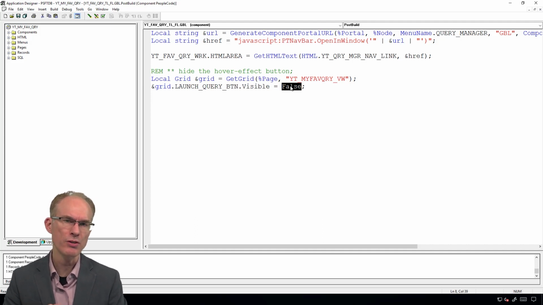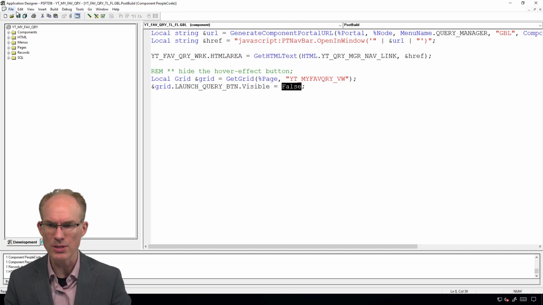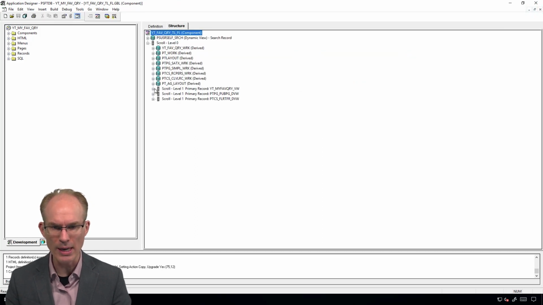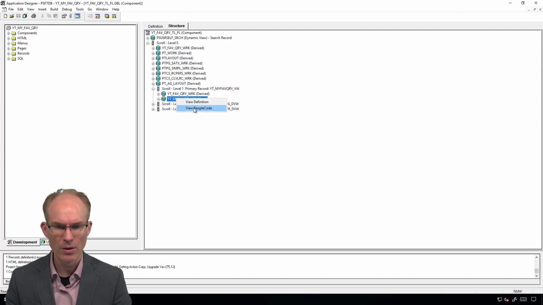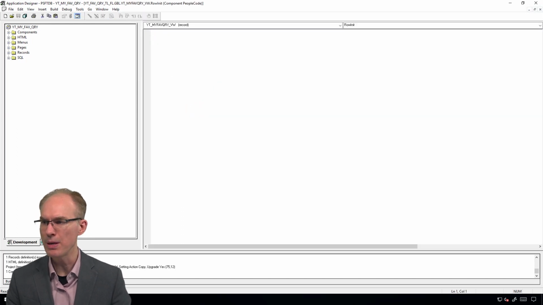So we just have one step left. Each row requires JavaScript to launch the correct query. So let's use the row init. Let's save this. Let's go back to our component and let's find the row init of the data record, row init, and we'll apply some PeopleCode here as well.